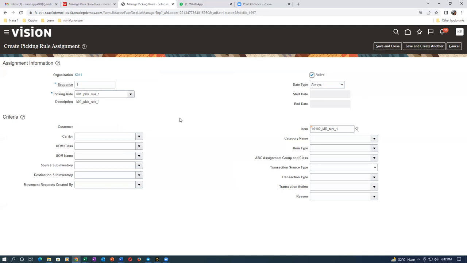So this picking rule is going to apply. Any doubts on this now? We are now doing it for the picking rule. The data type is always fine. Click on save and close, by which my assignment to the picking rule is now complete.